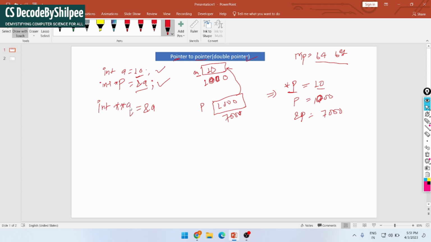For the pointer to pointer, there are 2 pointers, that's why I have written a double star, right? And this pointer is going to store the address of a pointer. The double pointer is going to store the address of a pointer. The normal pointer stores the address of a variable, but pointer to pointer stores the address of a pointer. So another pointer is created, that is, the double pointer is created, and it has a size too.